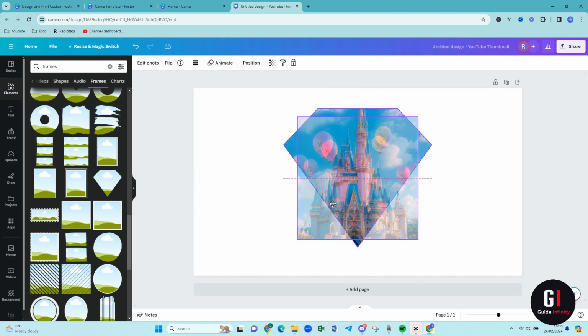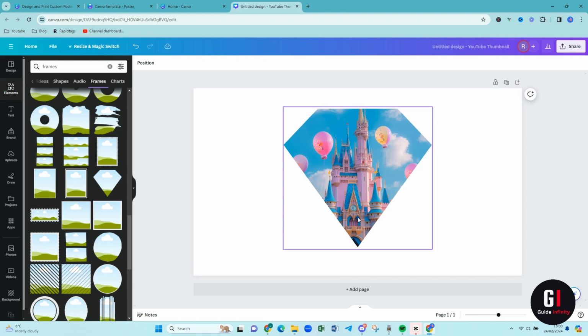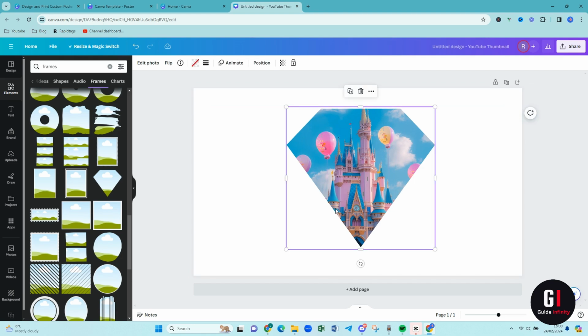And then what you do, if you highlight your picture and hold down your left mouse button, and then go to drag the image, Canva automatically puts it within the frame for you. So I think that looks really cool.